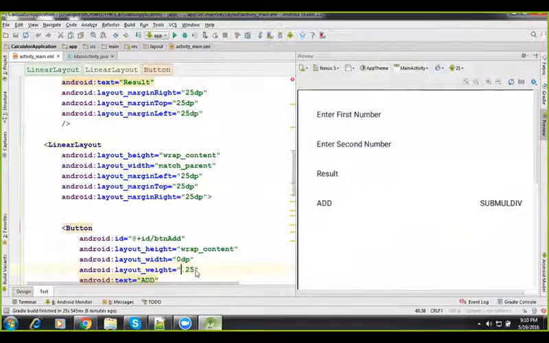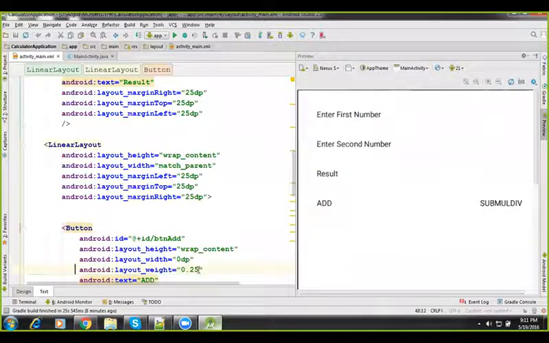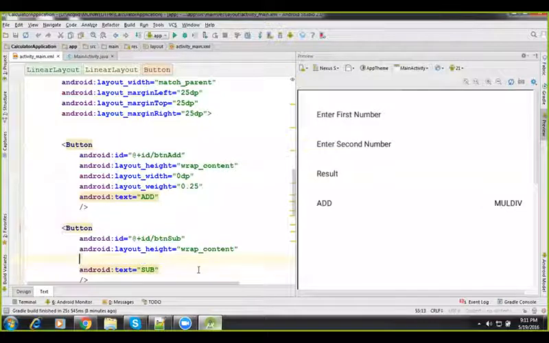See, why am I going to apply 0.25? See guys, how many buttons are you going to display in your horizontal layout? 4 buttons, right? We can assume the entire thing as one. How many buttons are going to be placed? 4. 1 by 4, how much? 0.25. And we are going to adjust only width, not height. So the same thing you can apply for the remaining 3 buttons. Copy this, and in the place of width, you can write this.